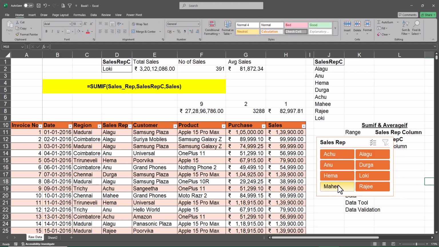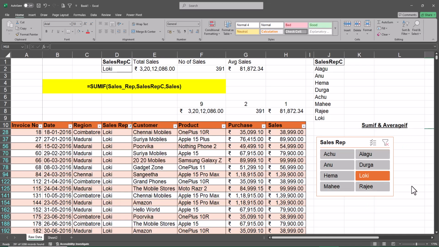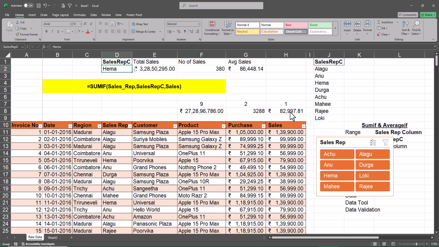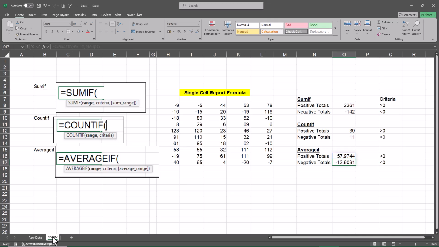Now when I remove all the other dimensions and keep Loki alone, you can see the sales are matching with Loki here. When I work with this, I'm working in raw data. If I want to make it differently, I'm going to go back to the drop down menu, select Hema, and whatever name I'm selecting here, I have to select that in my list also. That way I can see both the answers are coming spick and span. I can just clear this so that I'll see all the data in my data set and my answers will also change here automatically.